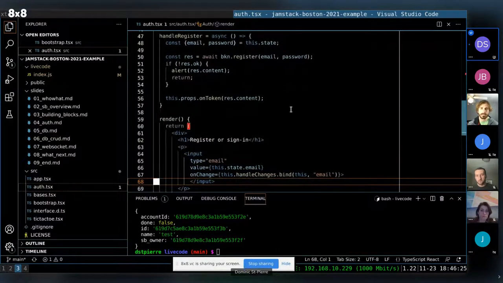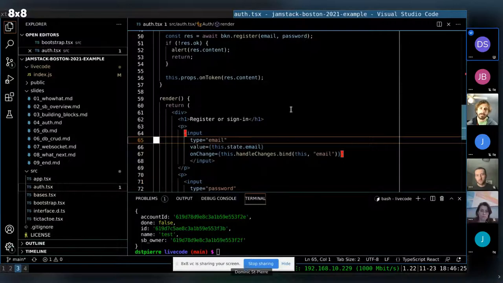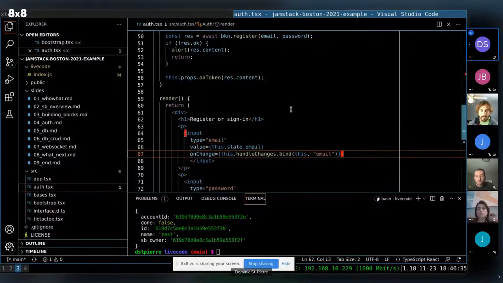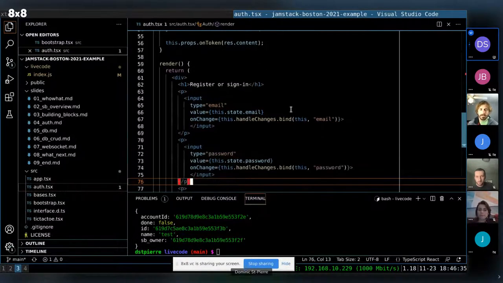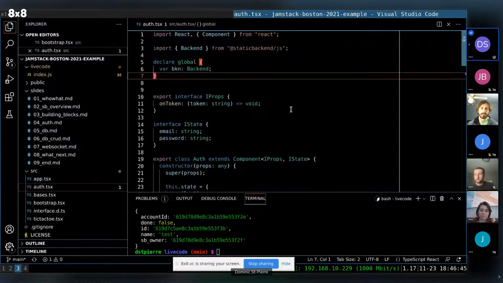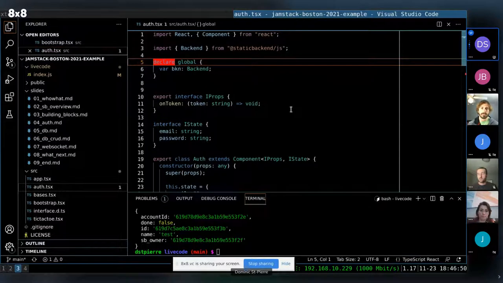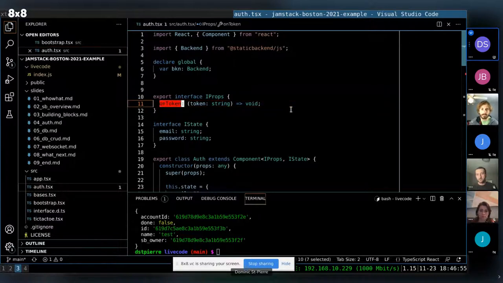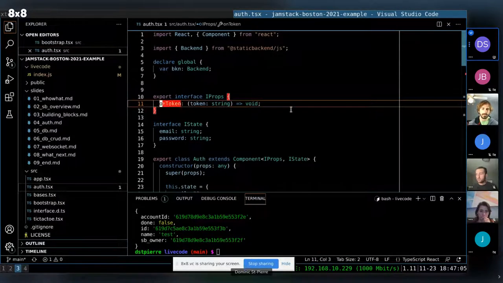The rest, I'm not sure we will go into too much detail, but this is a simple React application, I guess, that just tries to include the static backend in itself. So we just logged in. Basically, we want to return the token to the main application. So when we initiate this React component, we pass a callback function that allows us to grab this famous token.